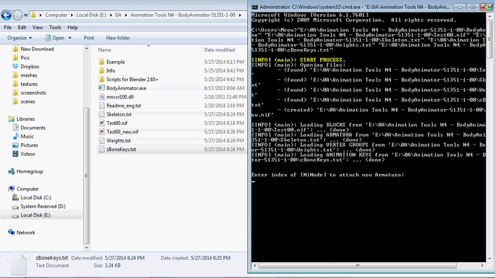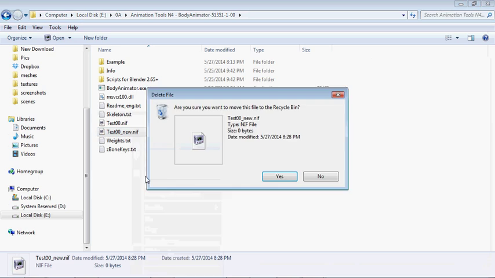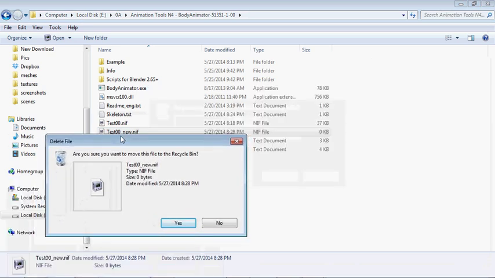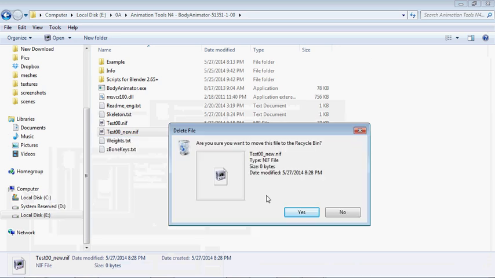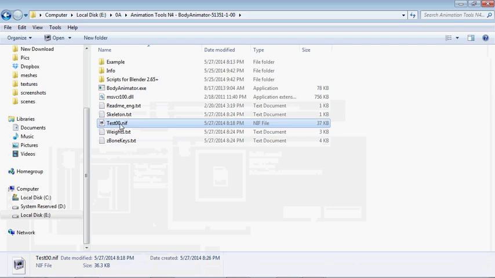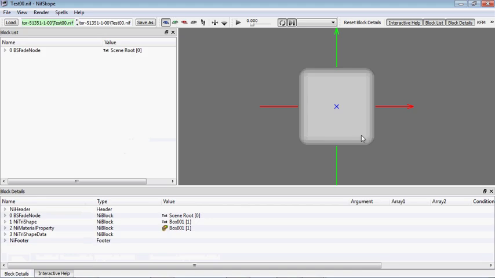And this is where we exit this, because I forgot to do something. It will create a test NIF underscore new. We'll just go ahead and delete that. Now, what we need to do is take this test NIF 0, the original one, and open it up in NifScope.